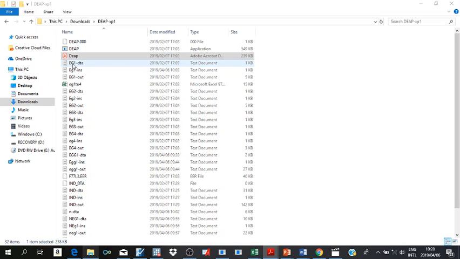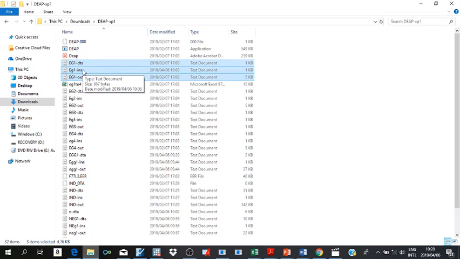So EG1 here is example 1. DTA is the data set, right? EG1 INS, they are inputs. So these are inputs based on example 1. And this will be the output for example 1. So this is actually a package. On its own, it should comprise 3 things, 1, 2, 3, right? So the first one is the data. The second one is your input variables.